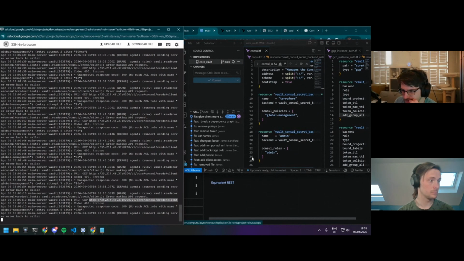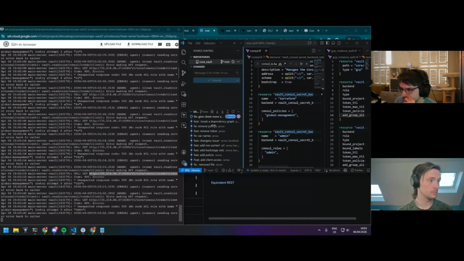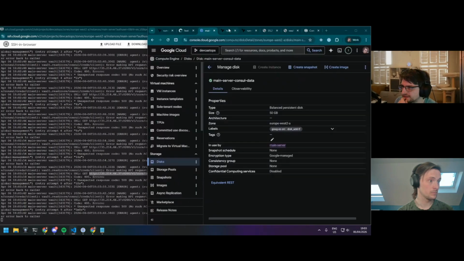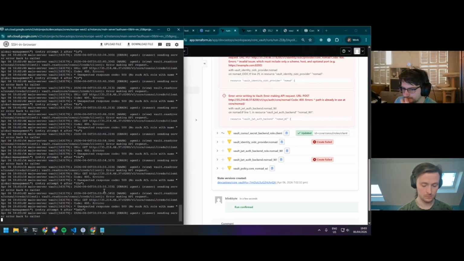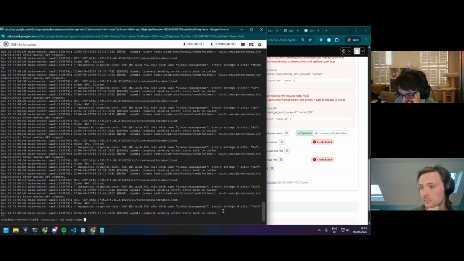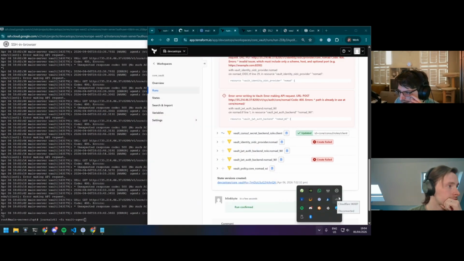Consul creds client. Consul creds client. Web management. Unless I ran it too early, but oh no, it's staying there. Yes. Let me turn on Cloudflare, and we can then log into Consul and see what's going on.